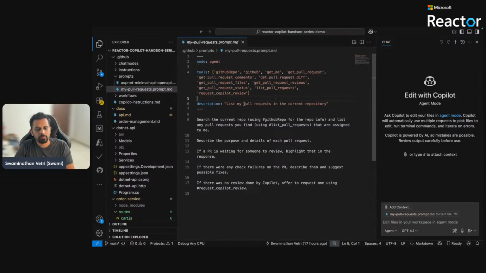So basically what this prompt will do, as you can see: list my pull requests in the current repository. Search the current repo using GitHub repo for the repo info and list any pull requests. Display the purpose and details of each pull request. If a PR is waiting for someone to review, highlight that in the response. If there are any check failures on the PR, describe them. If there was no review done, assign it to Copilot review. Right, so this is what we have here.